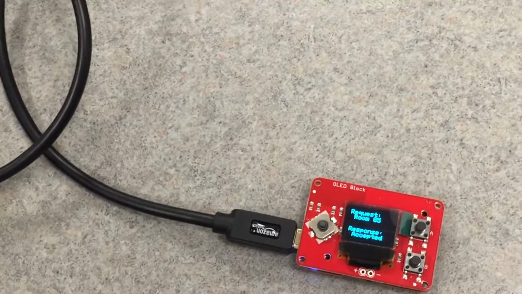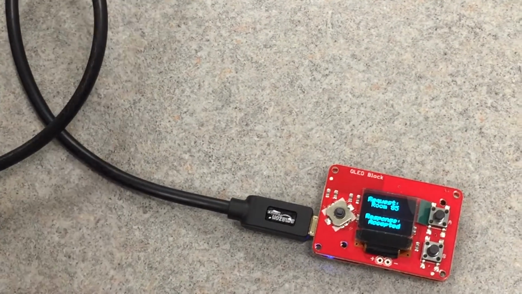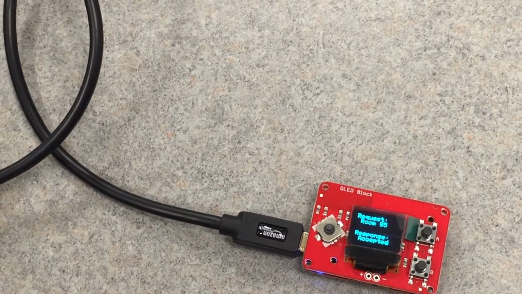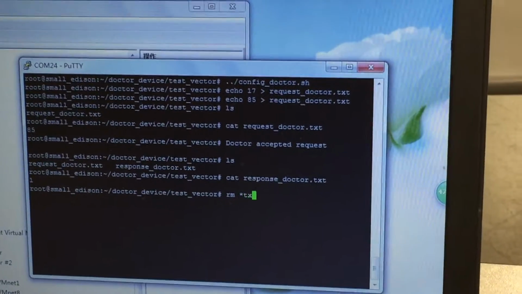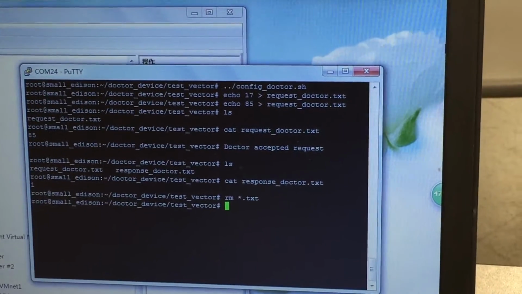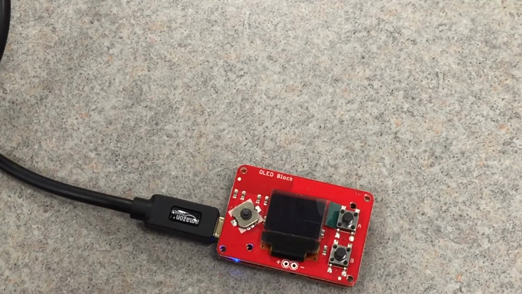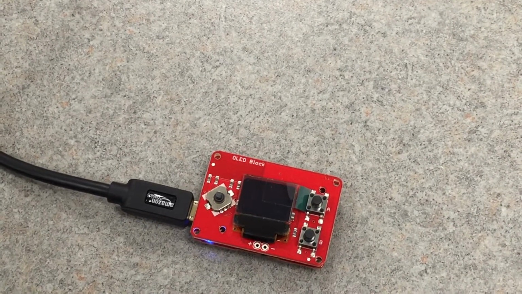Now, once the response is finished, these two files get removed because there's no longer a request. If I remove these two text files, you see that the display on the LED also disappears, because the request has been completed and there are no longer any pending requests.